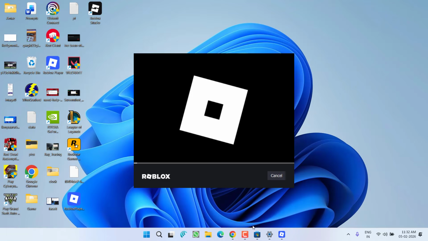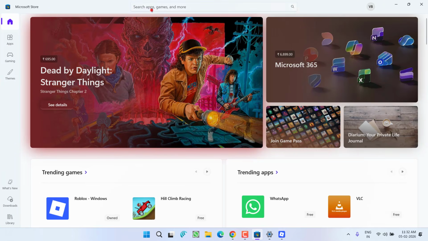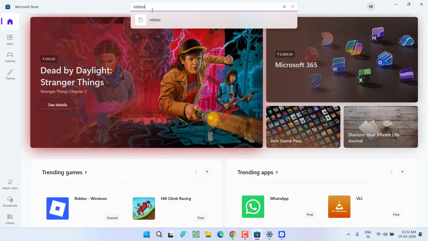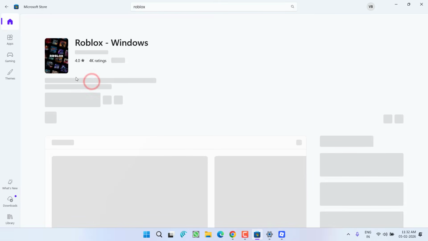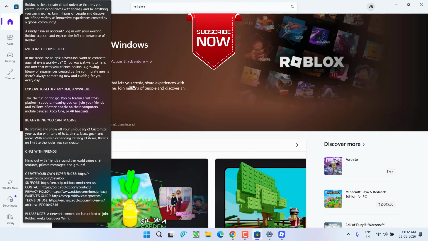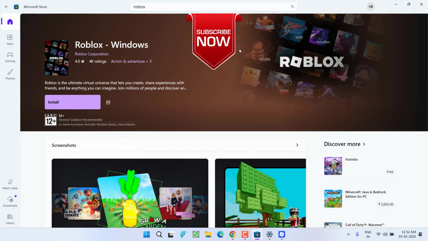Although, if this also fails, lastly what you can do is try the Microsoft version by opening the Store and typing in Roblox. Find Roblox, select the game and hit the option Install, and hopefully the issue of the white screen will be fixed after using the Windows version of Roblox.